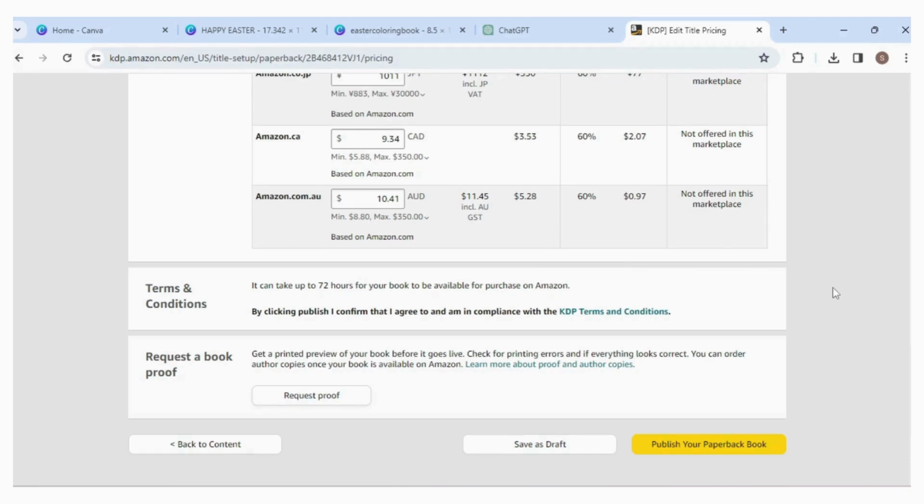Once your book is processed, you will get an email from Amazon indicating if your book has been approved and is now available for purchase, or some errors were found and you will have to correct them and resubmit it.